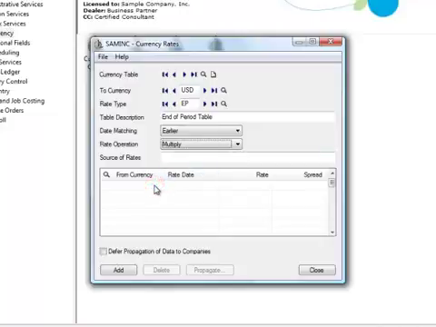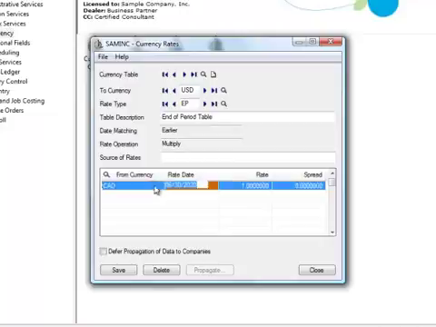For the from currency, we'll enter CAD for Canadian dollars, and the system has defaulted the current date, which for our sample data is June 30th, 2020, and we'll use this as our rate date. For the rate, we'll enter 1.1, recalling that we selected multiply for the rate operation. Moving to spread, spread is the maximum amount that the rate entered for a transaction can differ from the rate entered in the currency table. The system uses the spread to check that a reasonable rate has been entered. For this example, we'll leave the spread as 0.